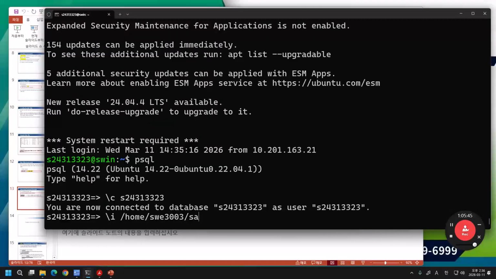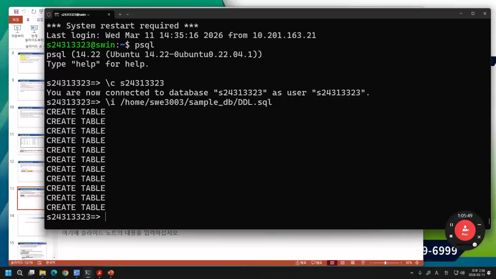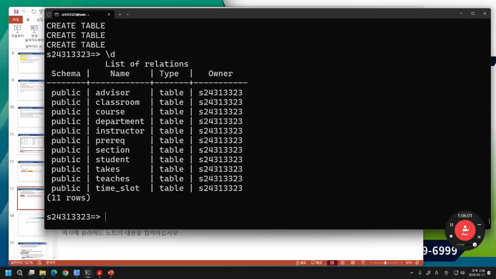SW3003 sample db, ddl.sql. Okay, it says a bunch of create table. It means that the tables have been created. So let's see what has been created. These tables are now created inside this DBMS, this database.